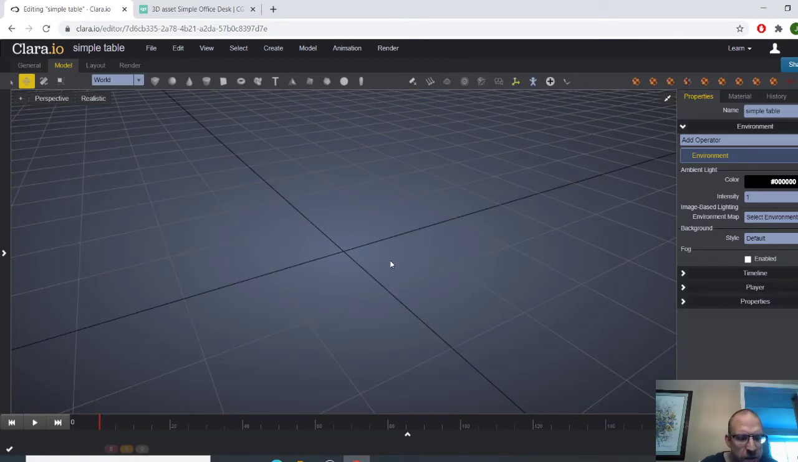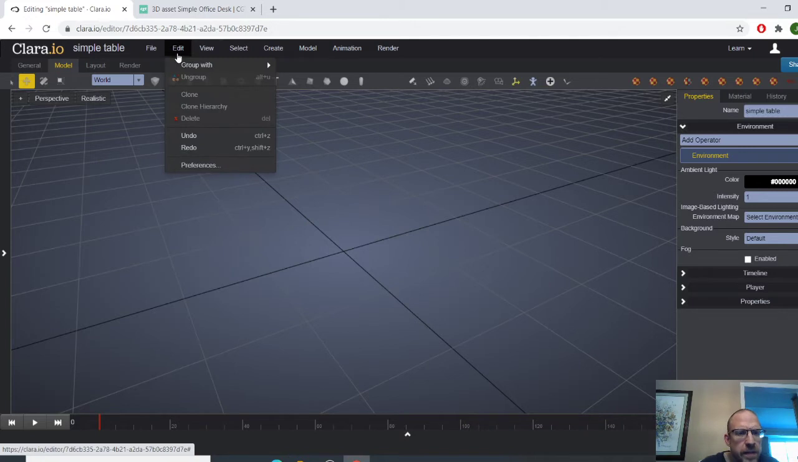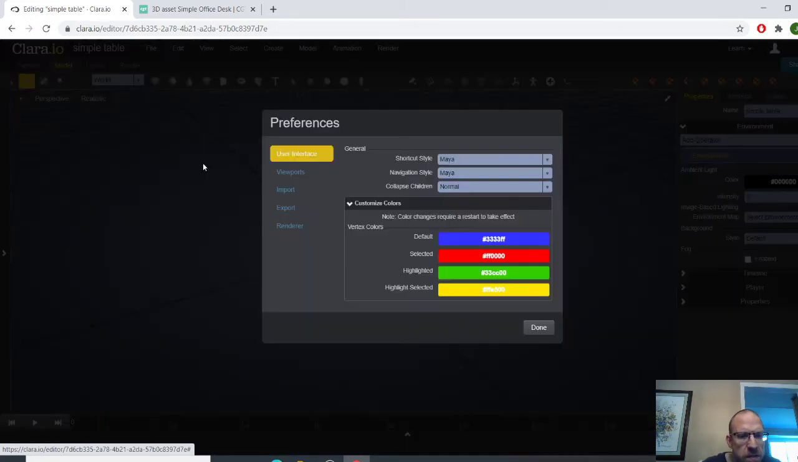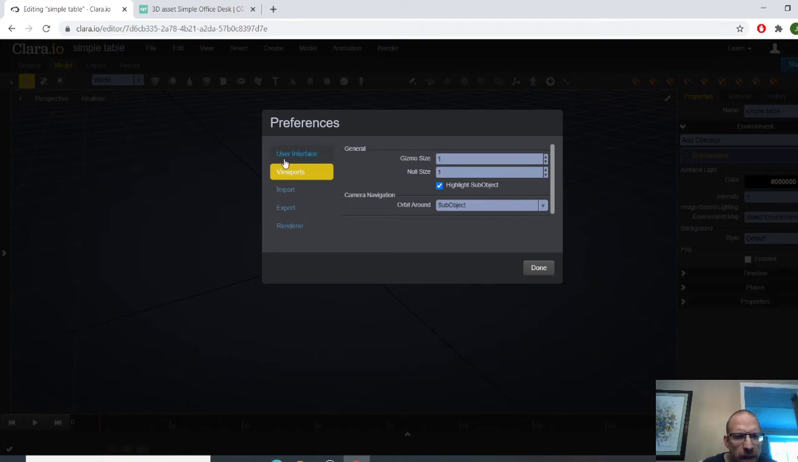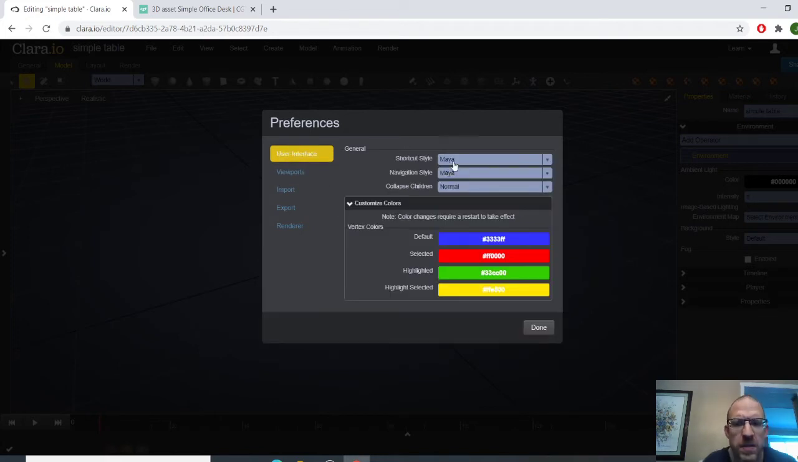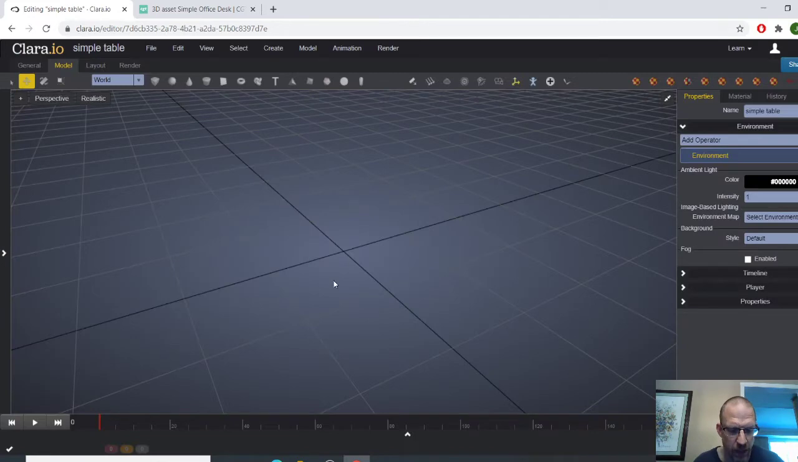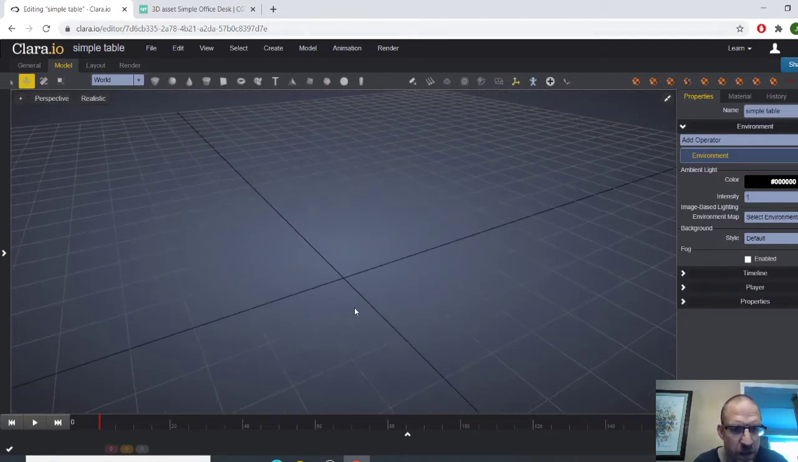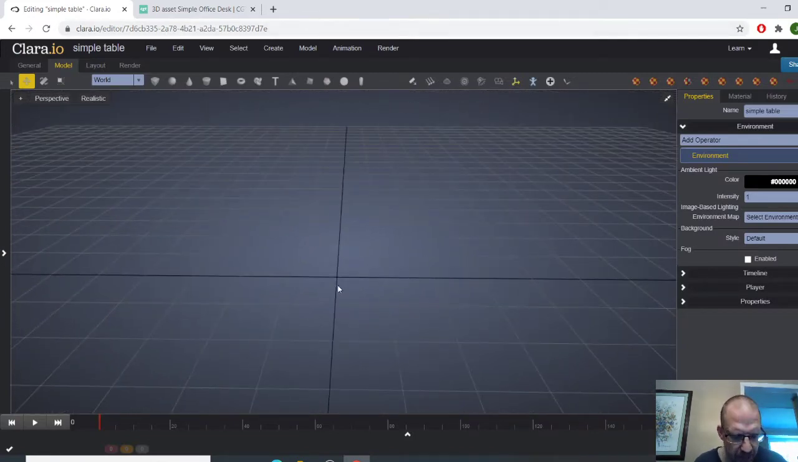Okay, the first thing I want you to do before we get started is go to Edit, Preferences, and make sure you set Shortcut Style to Maya and Navigation Style to Maya. Really important. If you don't do these, the directions I give you for moving the screen around aren't going to be the same. Okay, so first things first, the way we rotate the camera, I hit Alt on my keyboard.